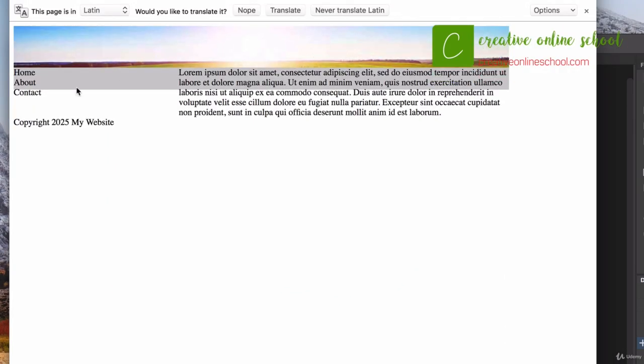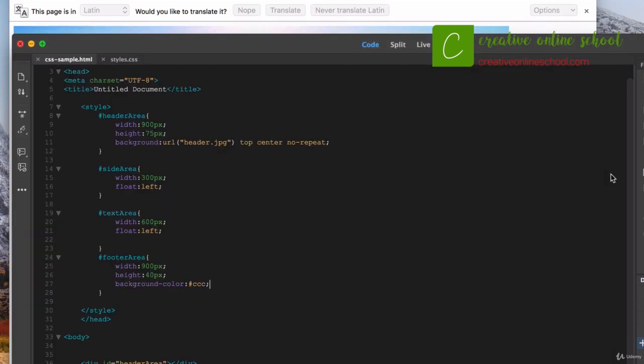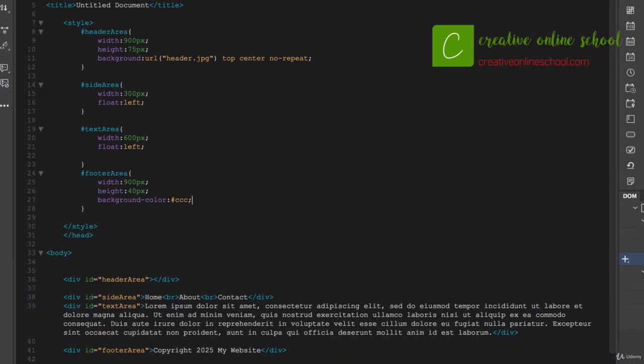Alright, so we've got our header up here. I can see that we've got our sidebar there, and we've got this here. Now you can see that the gray is up here. That should be my footer, and I've got the copyright down there. So why is that not right? Well, because we did not add a clear after we floated those 2 areas.